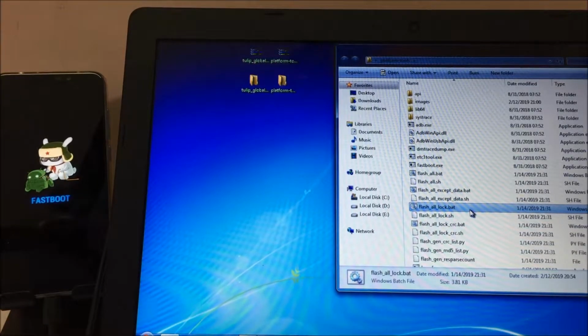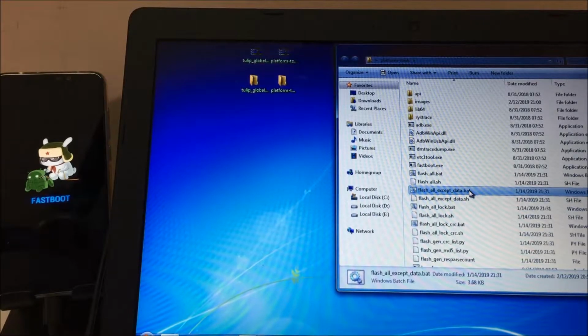So in this demo I will be using flash all except data bat, because I don't want my data to be deleted as well as I want to keep my bootloader unlocked. So that's why I will be using this file. You don't have to use any different tool, you just have to double click on this file, and everything will be done within some minutes. So let's start the process.